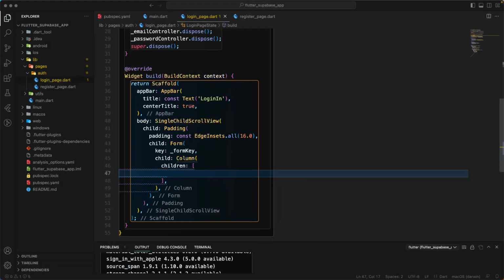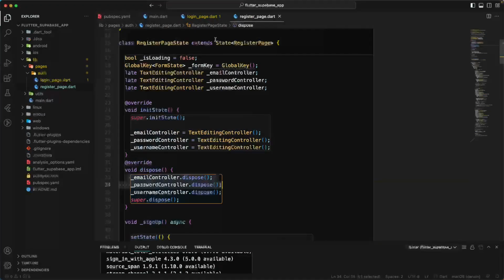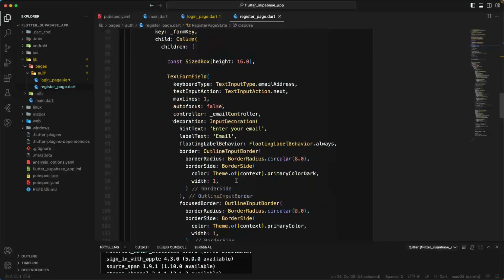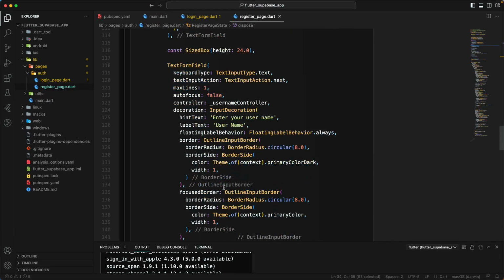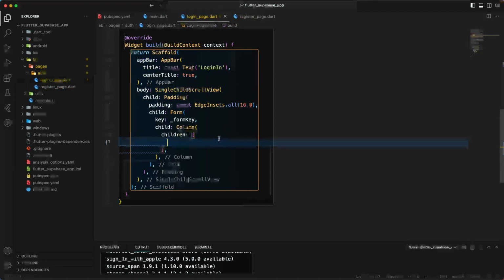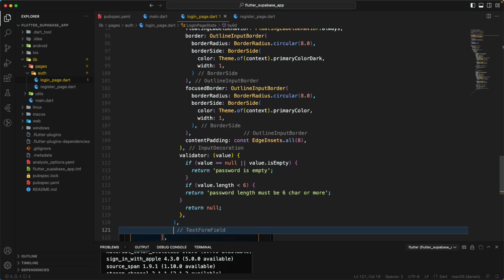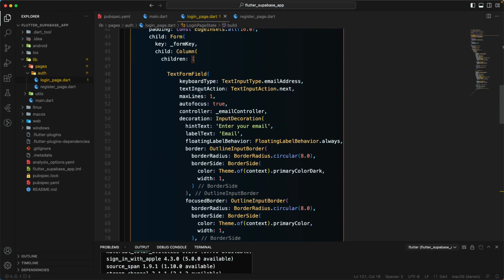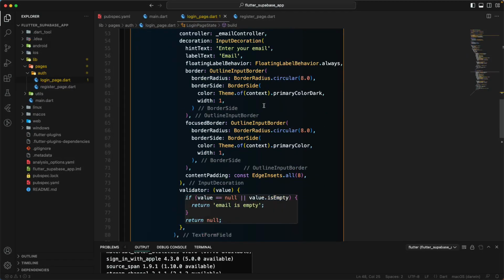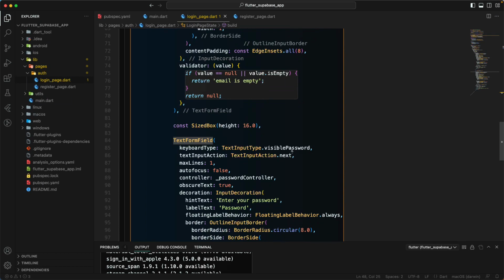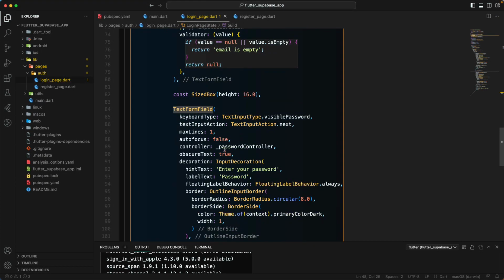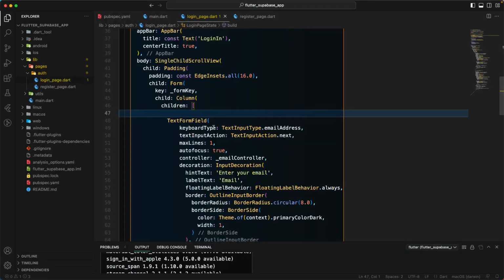So let's go and copy the text form field over here, and you can just copy the same thing from your register page. We just require the email and then the password. So let's paste it over here, and I have copied the email form field, and next I have the password field over here. So we have two, one for the email and one for the password.